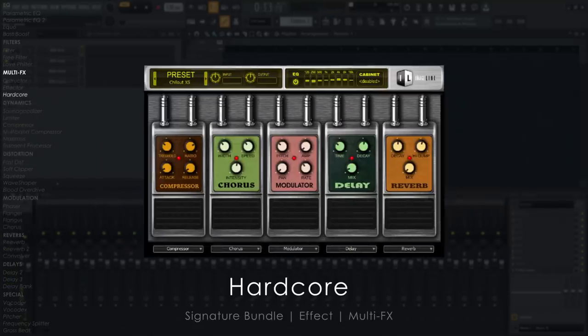Hardcore gives you virtual access to 11 tried and true guitar pedal effects. It also includes a number of impulse responses from popular guitar cabinets.